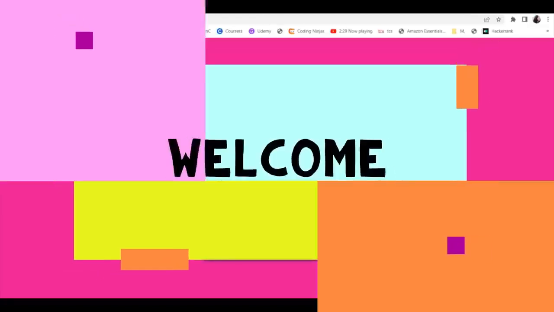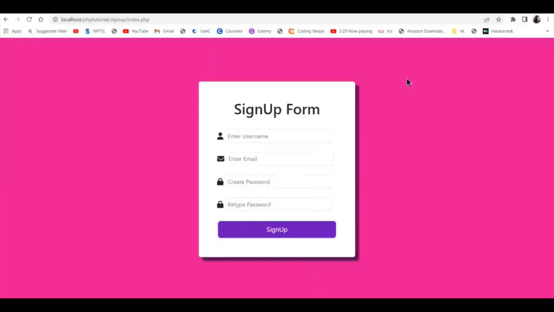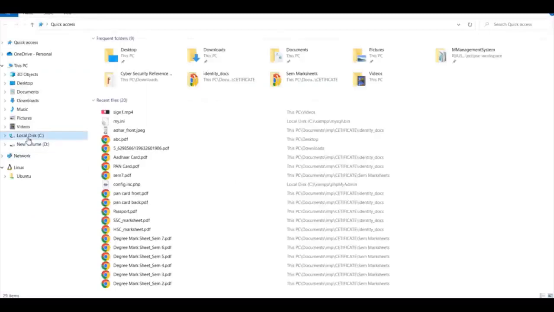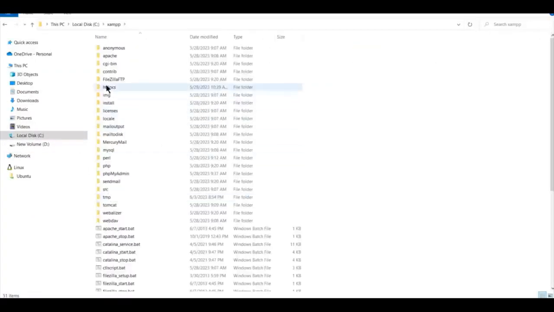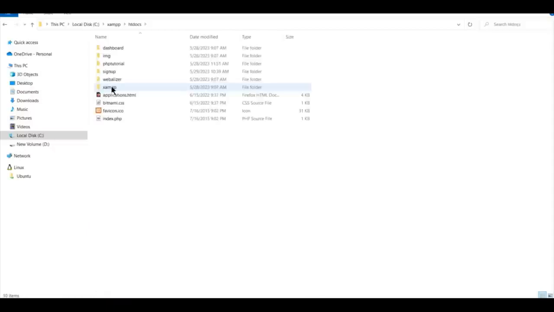So today I'm going to show you how to make a very simple sign up form using PHP MySQL, which will run on XAMPP server. So let's start. At first I have to go to the C drive in my computer. So I'm going inside C drive and then I will go inside the XAMPP folder. Then inside htdocs folder, and here I have to create a new folder.